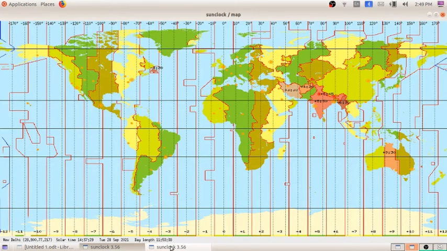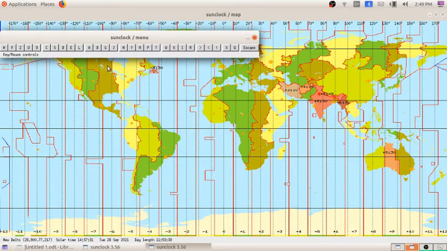So here how can we calculate the sunrise and sunset? For getting the sunrise and sunset, I am clicking on the option C. When I click on option C, you can see sunrise and sunset. So in New Delhi, that means today, 28th September, the sun will rise at 6:14 and sunset is going to happen at 18:08. That means 6:08 like at that time.